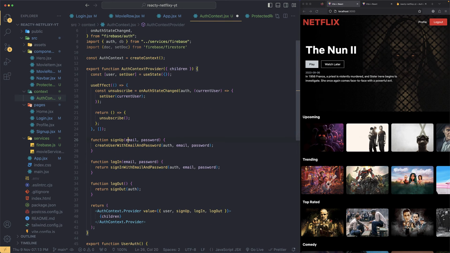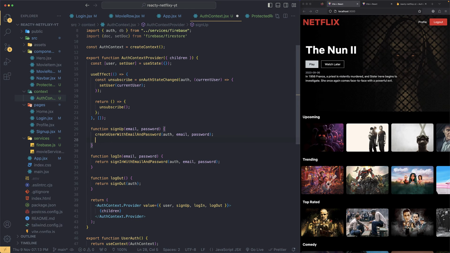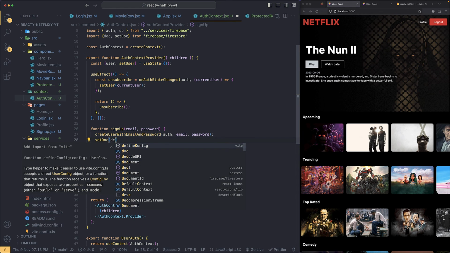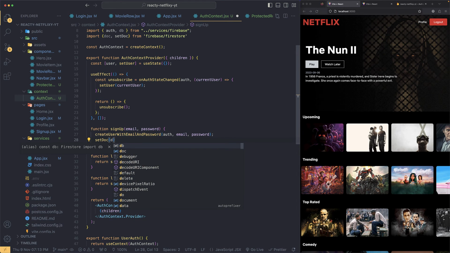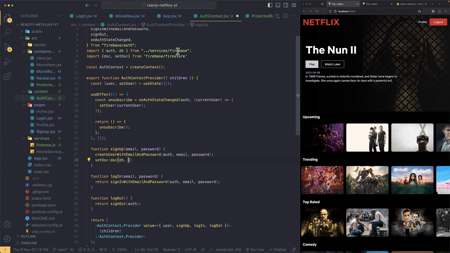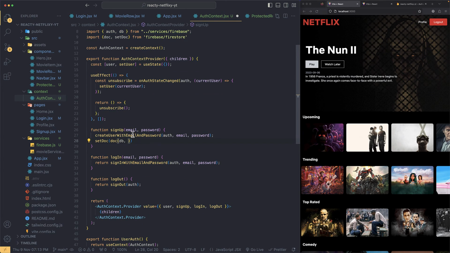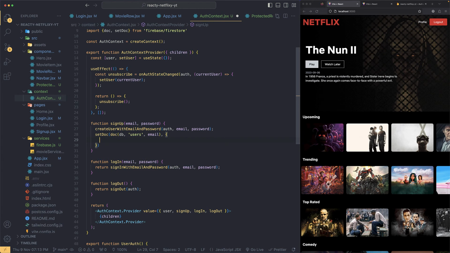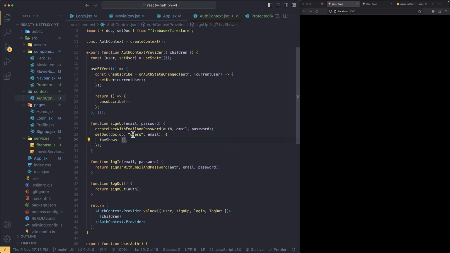Okay, make sure you get this. And when the user signs up, what I want you to do is set doc. Inside this we will have a doc, and this doc is going to be db. Once again, this db comes from the file which we created when we were setting up Firebase. Okay, so db, and this is going to be users. You can name it whatever you want, but users sounds good to me. And here we are going to say fave shows, and this is going to be an array.